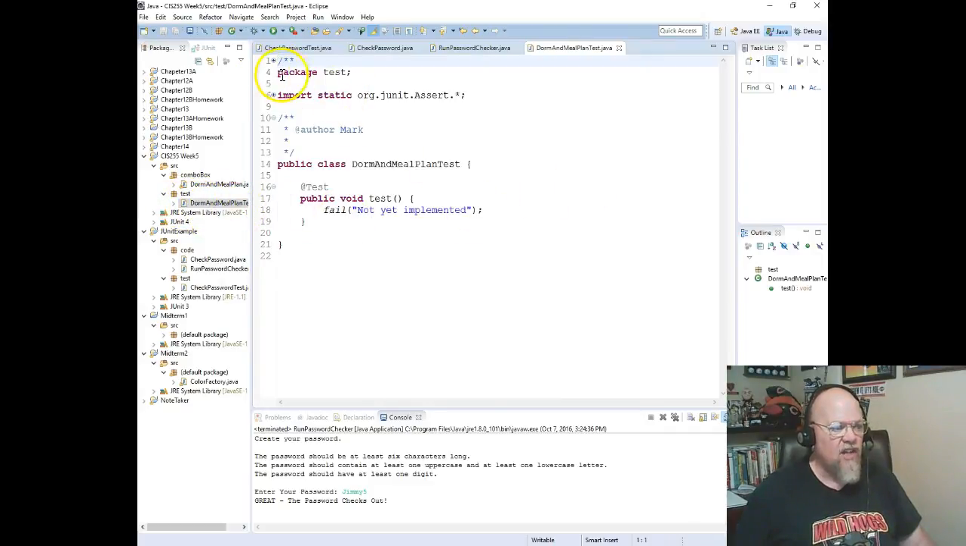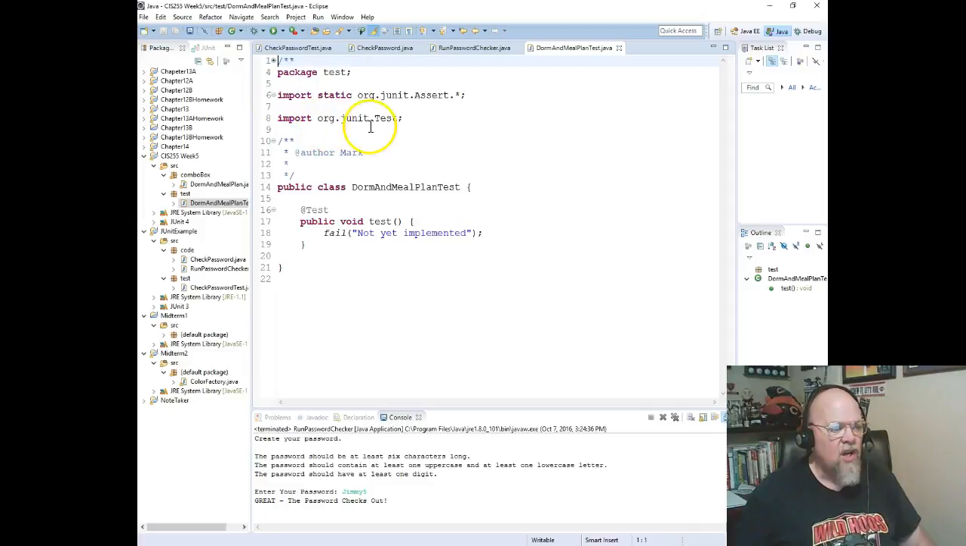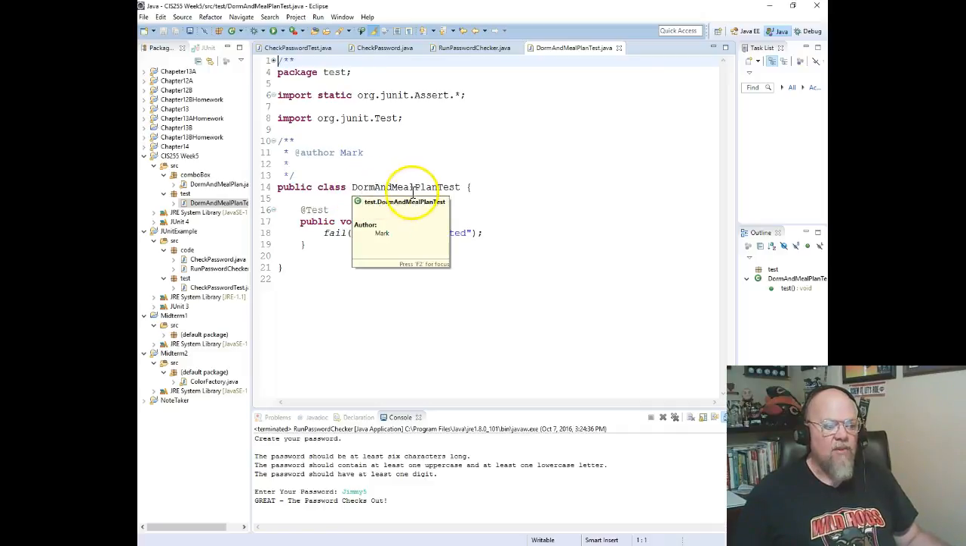And if I look, I can see that I've got package test, and it says import static org.junit.Assert. If I expand this, basically it's got the import org.junit.Test as well. Here I've got my public class DormAndMealPlanTest, and here I've got my void test. So what it does is just kind of throws this generic method in here. You notice it's a class and it's a DormAndMealPlanTest. Basically how this is kind of neat is what it does. It says, hey, my name is DormAndMealPlanTest.